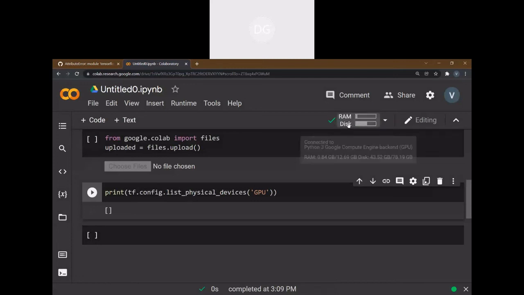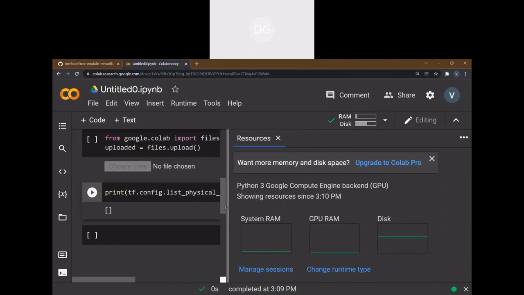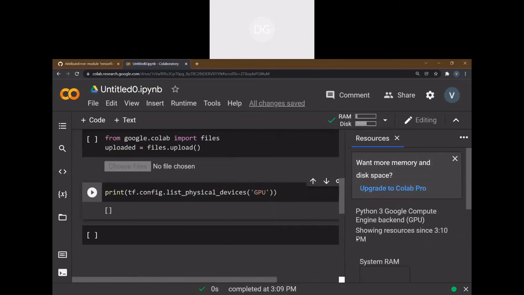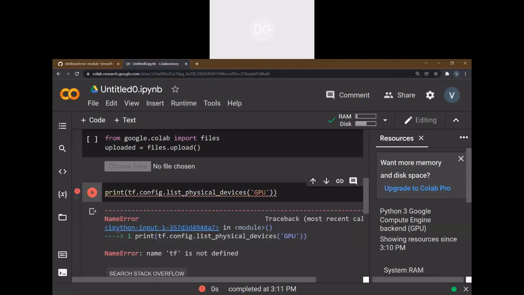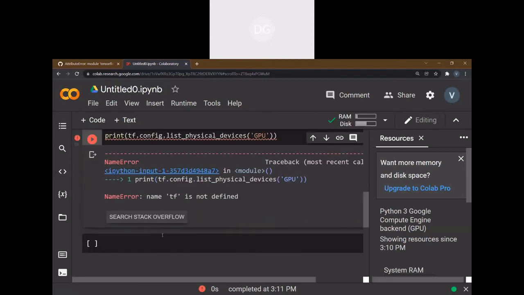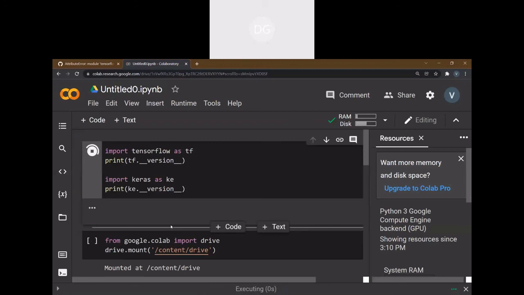Now if you go and check, initially it was only system RAM and disk, right? Now GPU is also added into our Google Colab. Now if I rerun this particular line, sorry, why is it showing error? Sorry, the Google Colab has been restarted, right? So I have to rerun this code.